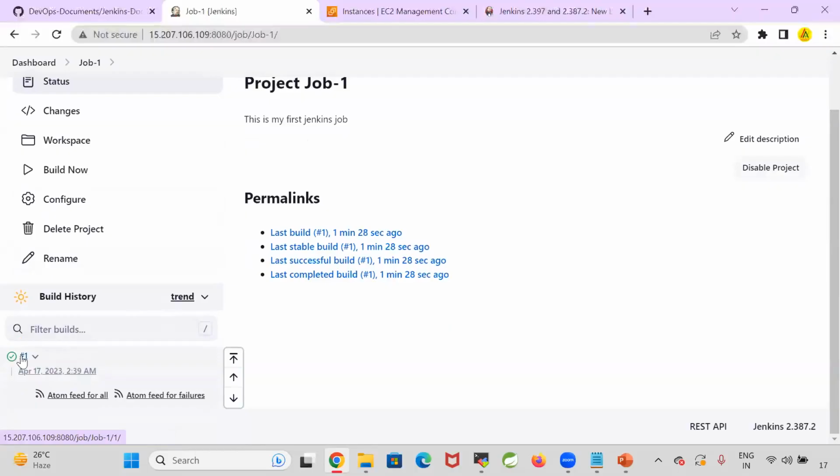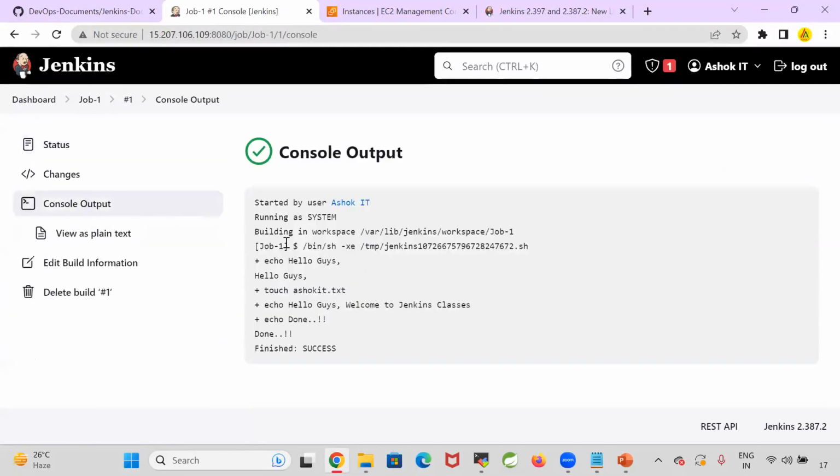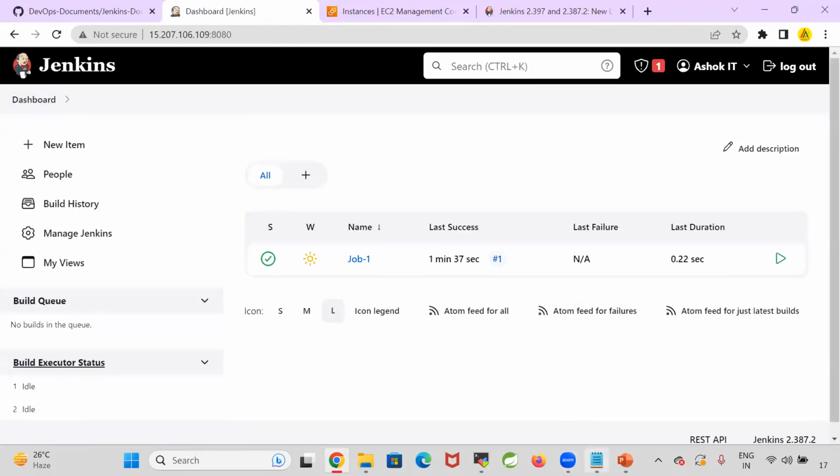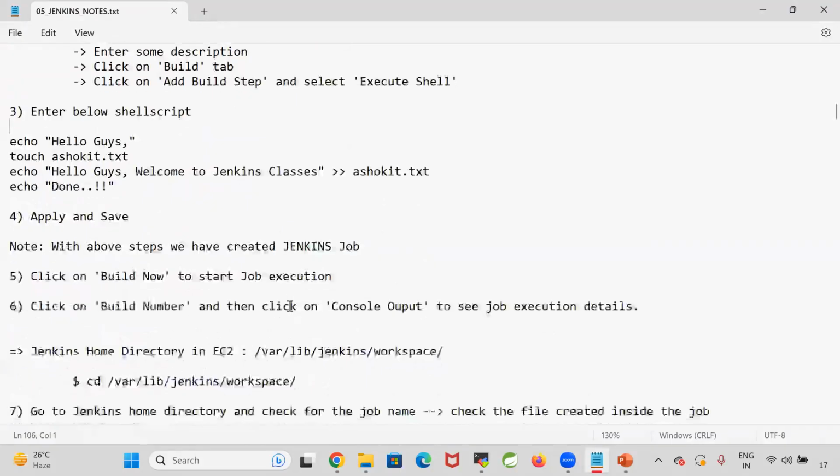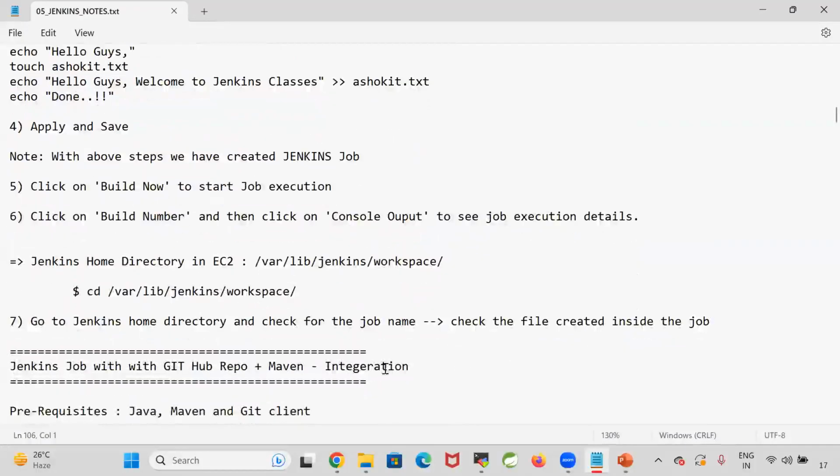Once the job is executed, the job number is available. Go to Console Output. This is our job status, and it is success. So with this, we are able to create our first Jenkins job and run it.